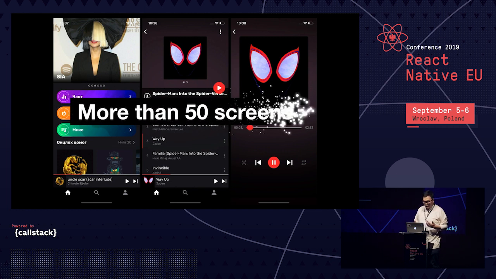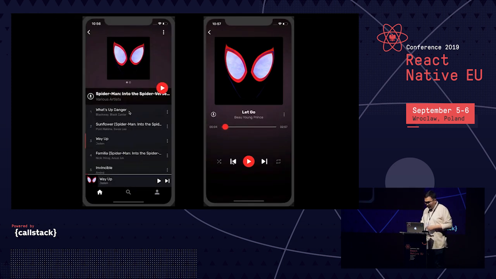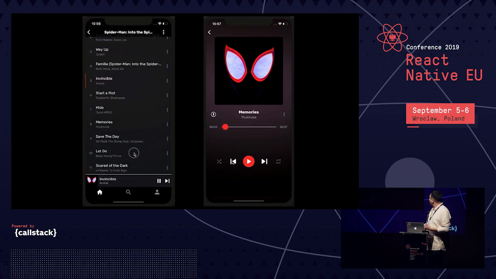And we could build more than 50 screens and even prototype the player events like that. Yeah, no native code involved.